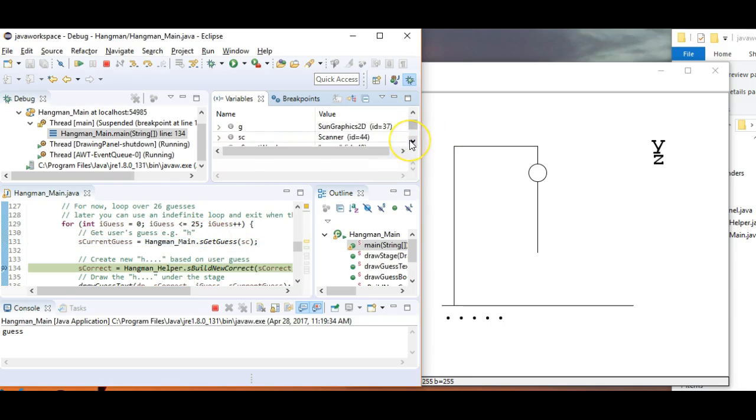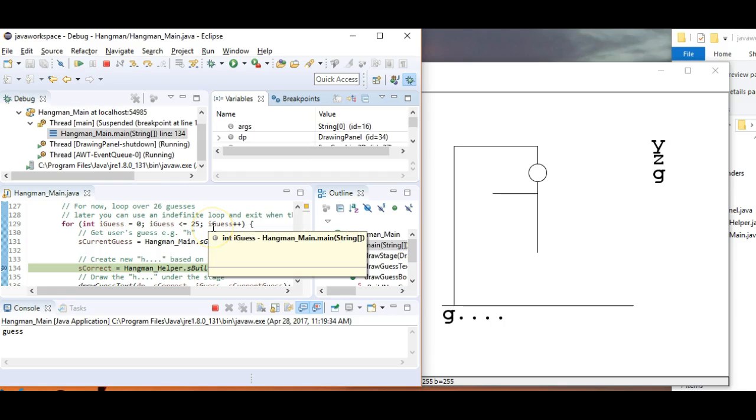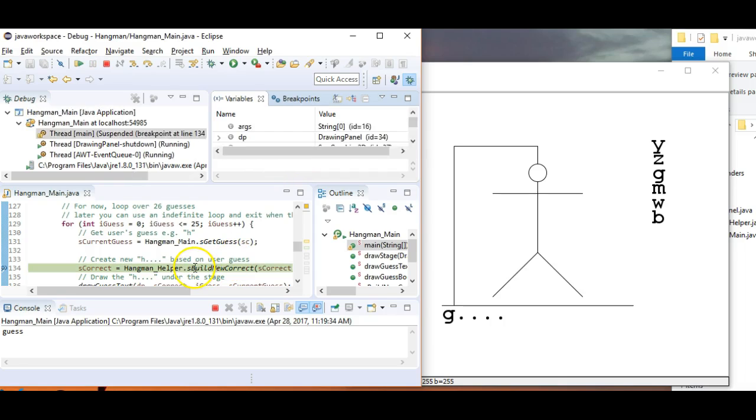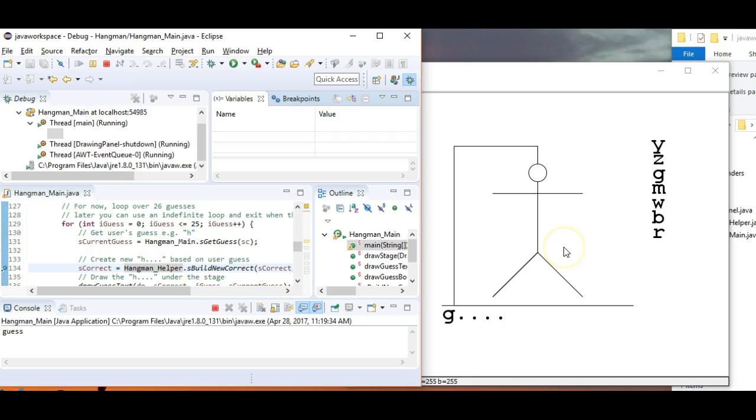Let's get Y into frame here. There's Y. The S guess, sorry. The S guess is, oh, I can't find it now. S current guess, that's what I was looking for. The S current guess, let's see if I can keep it in frame. No, that's not a very good thing that Eclipse does. It loses what I was looking at. But I can stop each time that a letter is drawn out here, and then take a look at what the variables are.